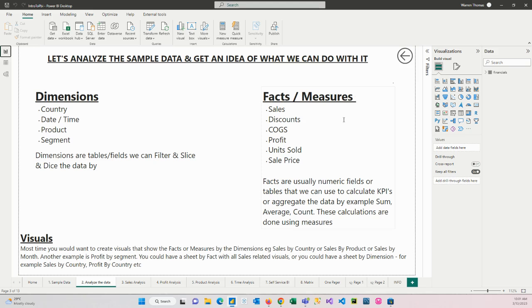We're going to create a measure. A measure is like a formula in Excel, for instance, where you can calculate the total sales, total discount, average discount, etc. So we will look at examples of that. As I say here, facts are usually numeric fields that we can use to calculate KPIs or aggregate the data, for example sum, average, count. These calculations are done using measures.